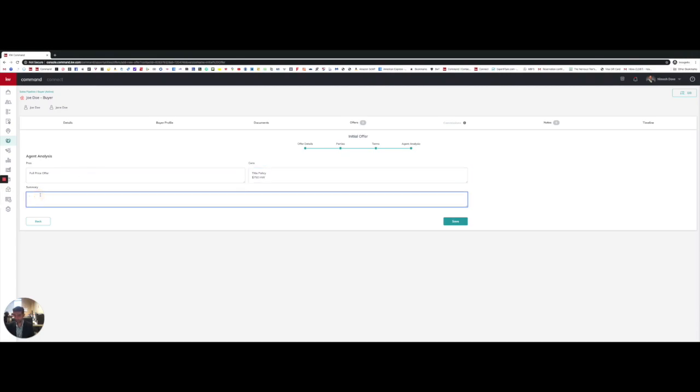Now, under summary, you can break up other pertinent information on the contract. Let's say the seller will pay for the title policy, and they are going to pay for the HOA transfer fee, but the buyer will pay for the survey, and then we can come in here and save that.